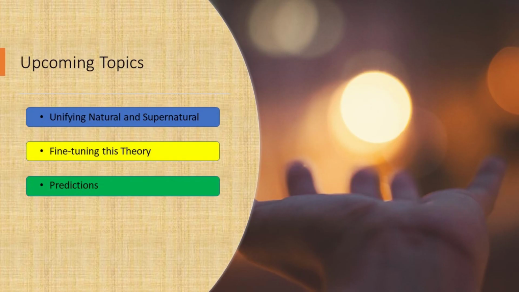Here are some upcoming topics: unifying natural and supernatural, fine-tuning this theory, and predictions from this theory.